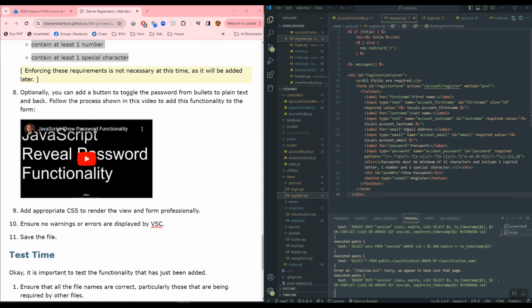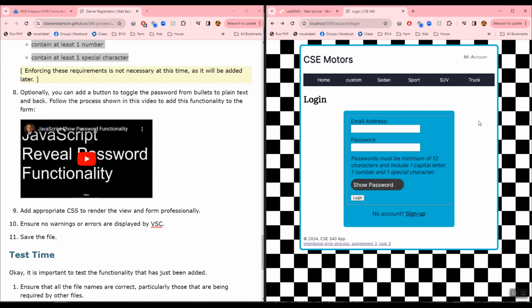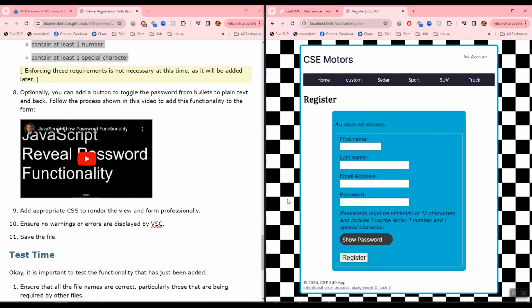Okay, so I have my code in here. And I'm making sure that I'm still running in my terminal, and I'm going to go in my browser and click sign up. And you'll see that we have our registration form. And again, Brother Robertson put the minimum requirements of our password.